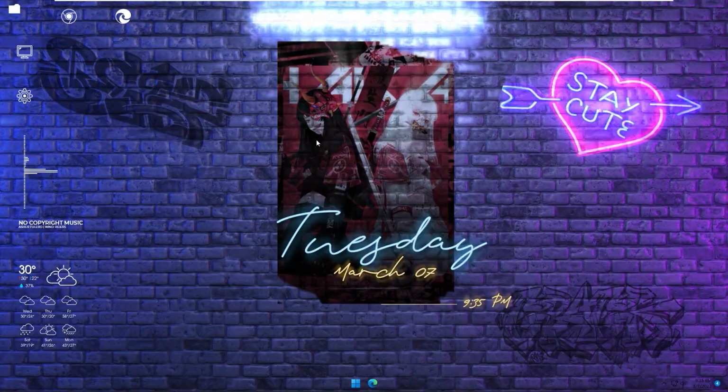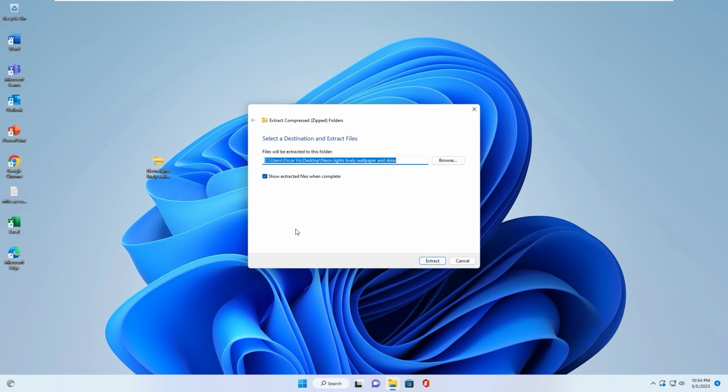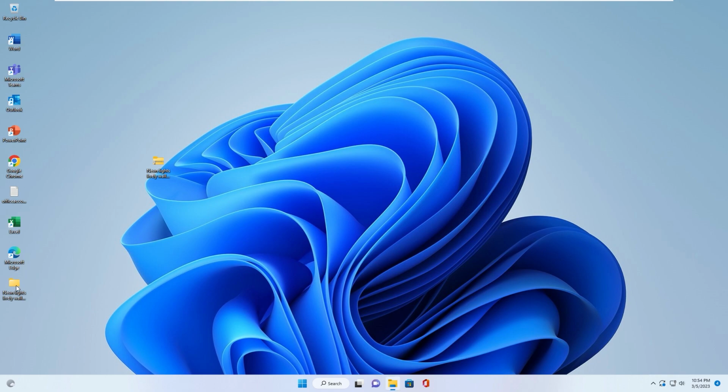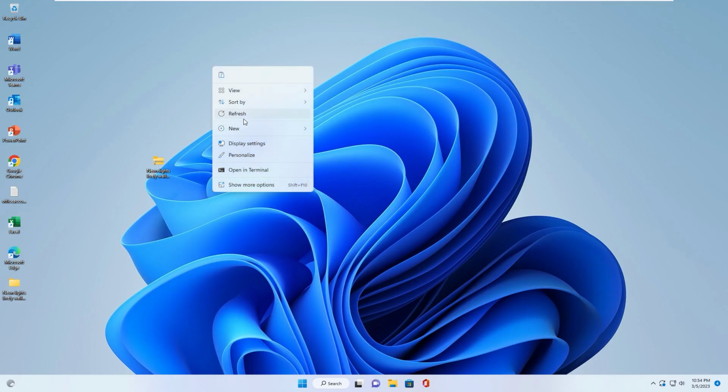Let's go. First of all, you download the file from the link in the description below. You have a zip file, so extract the file. After finishing, you will have a folder with the live wallpaper file inside and the skin Rainmeter. Now you create a new folder.